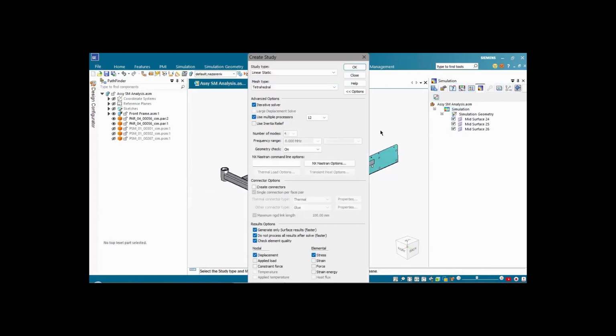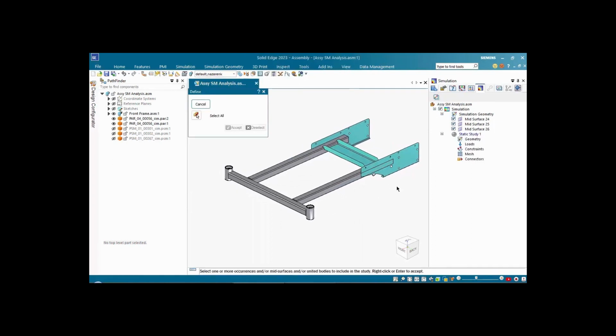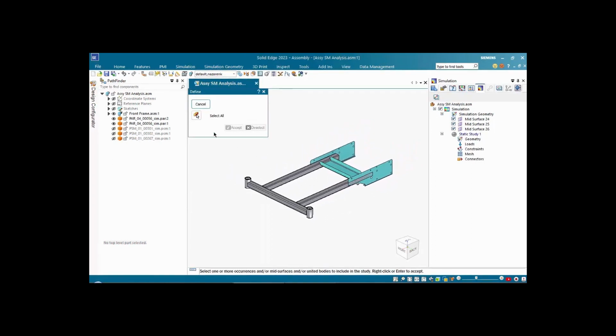Create new study. And in this case, we're gonna select mixed type of mesh because we have a mix of solid bodies and extracted mid surfaces. And I'm gonna select all these documents at once.